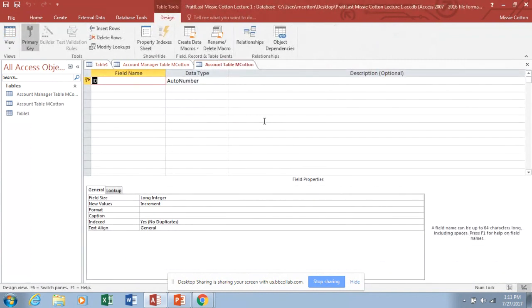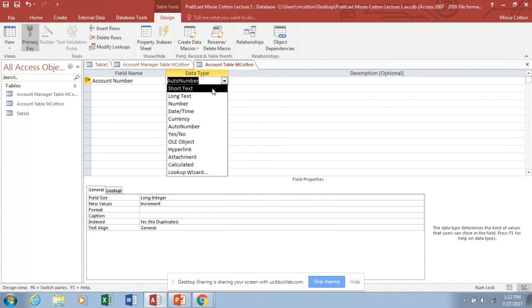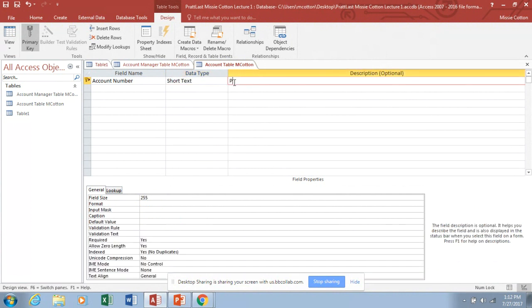And we go back to Design View. Hopefully this is looking familiar to you, and we will set up our next structure. Your next structure is over on page AC31, and let's go through and set up our field names. We're going to have an account number. It's going to be short text. It's going to be our primary key.